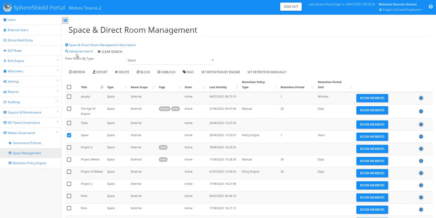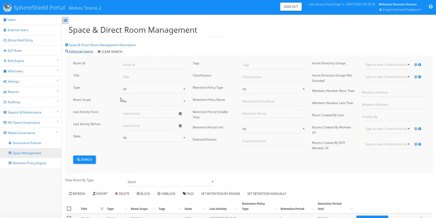I've also got the ability to search my spaces. So I have advanced search over here, and I've got many different parameters with which I can search through my spaces. So for example, title, type, whether it's a space or a direct room, the room scope. Maybe I want to search for spaces which have external members in them, so I can see all that communication. I can search rooms based on last activity time, and whether they're active or blocked.